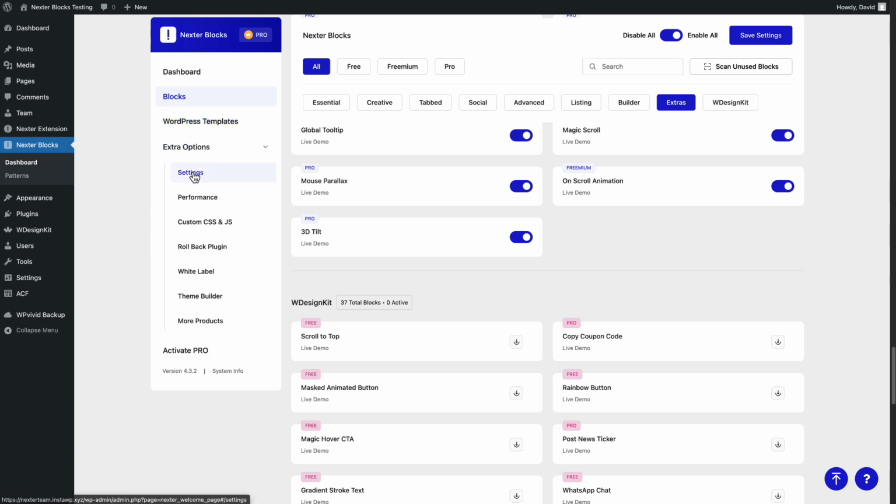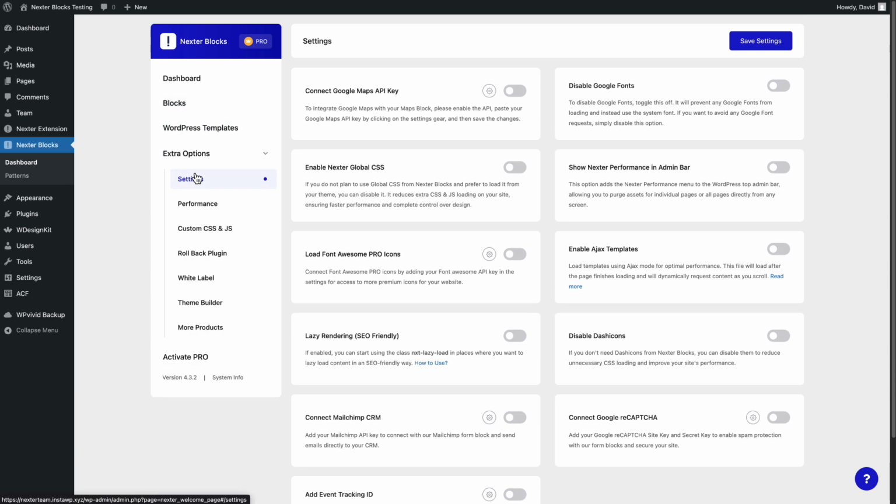Now you have settings for your integrations. You can disable Google Fonts, which is a nice idea. If you've uploaded some fonts to your site and set those up, then make sure you don't accidentally pick some Google Fonts when you're in the editor. Show Nexter performance in the admin bar. Let's turn that on, see if we see anything.